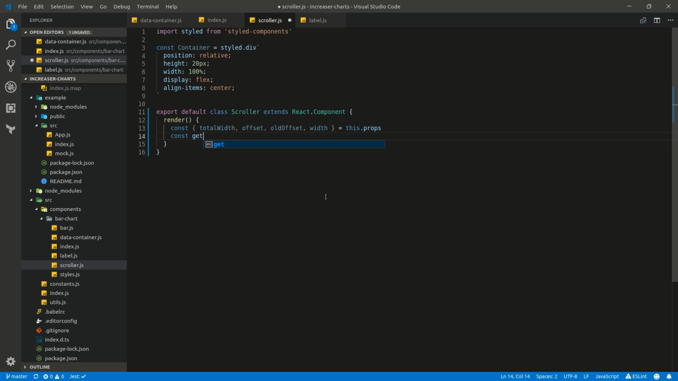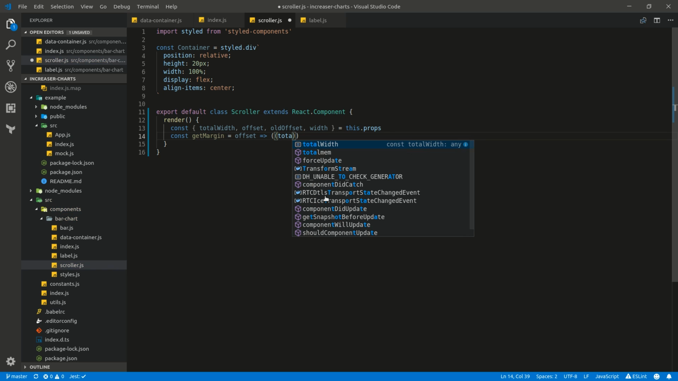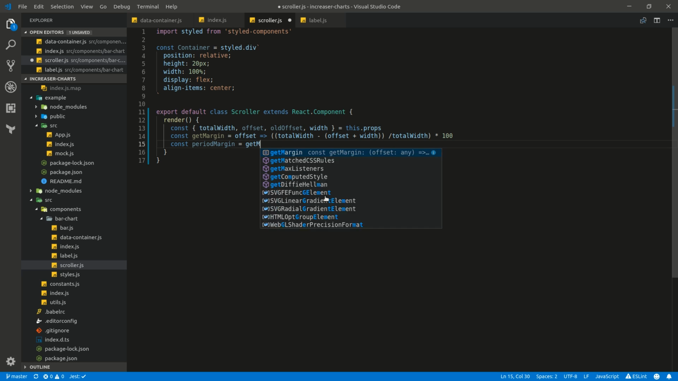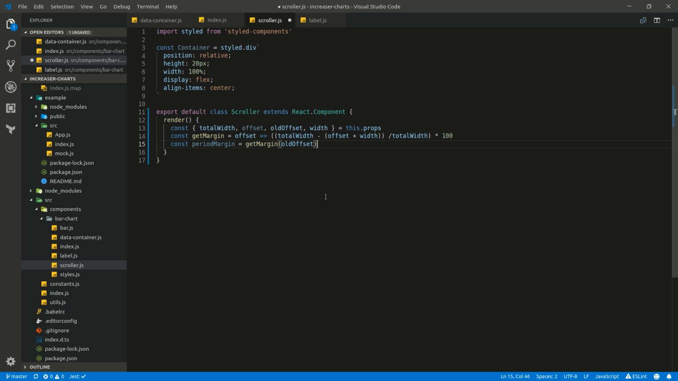Then we are going to write function getMargin, so we will receive offset, and then we are going to give margin in percentages. So we are going to take total width and subtract from it offset plus width, and divide this by total width and multiply by 100. Now we are ready to get periodMargin by using this function getMargin(oldOffset). So we'll start with old offset, and via animation we'll go to the current offset.